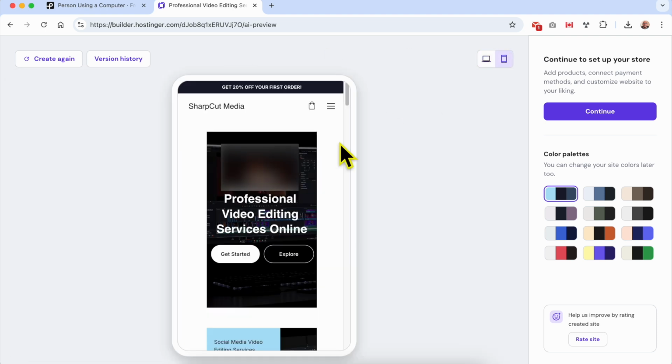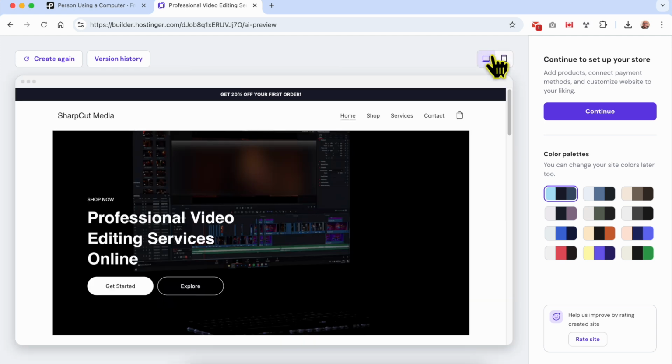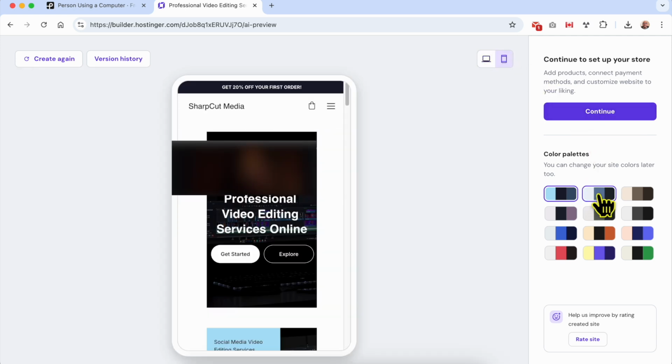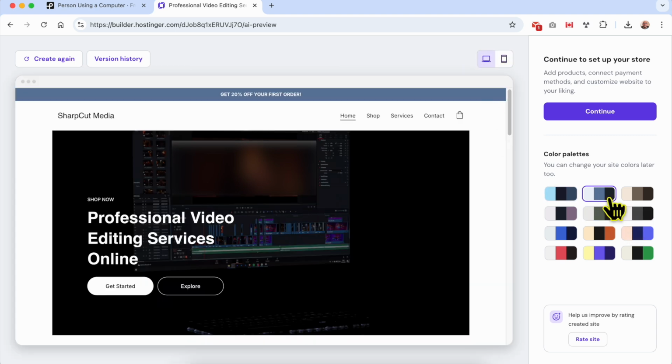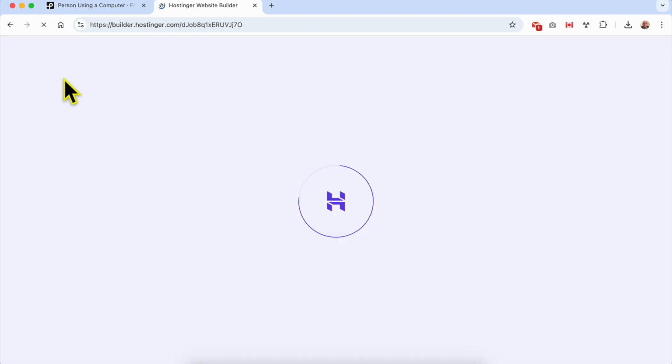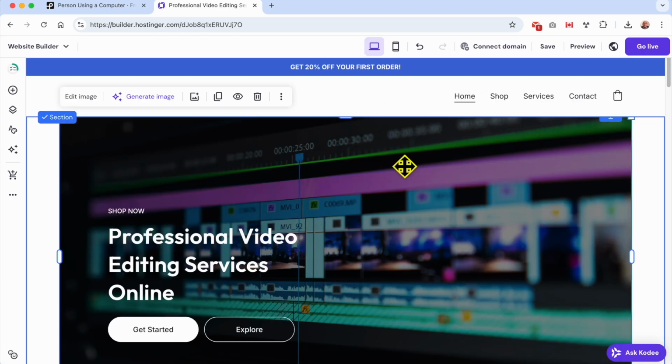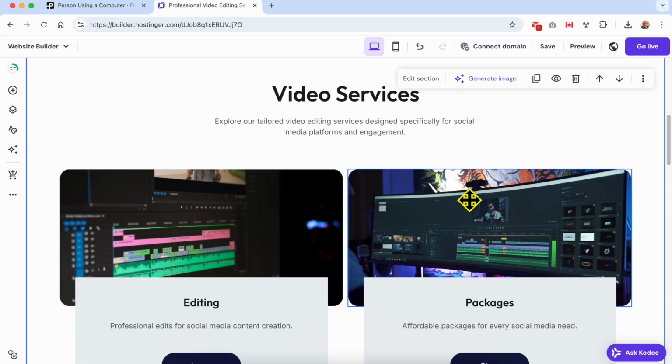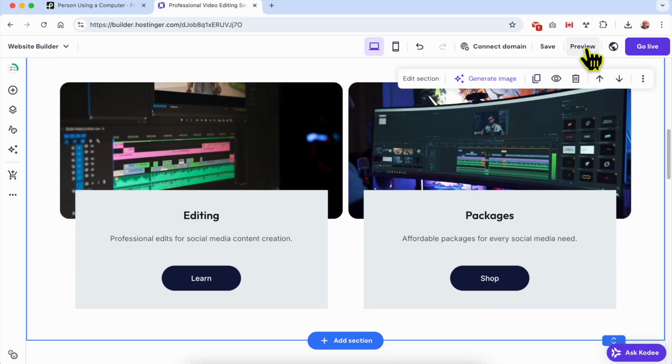You can preview your website in the mobile mode, and after that you can pick colors for your website. For example, I like this blue. After that, click on this continue button. I was automatically landed on the store manager area. You can switch between your online store on Hostinger or your website just from here. Click on edit website, and this is the website I got using Hostinger AI. Let's preview it live.